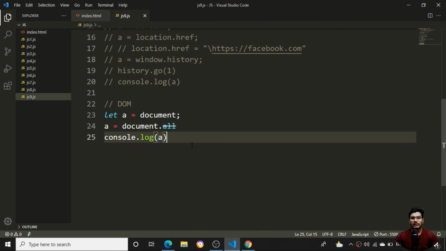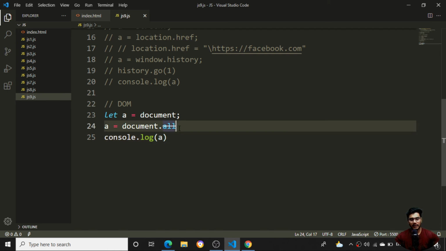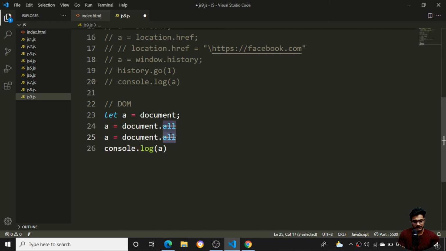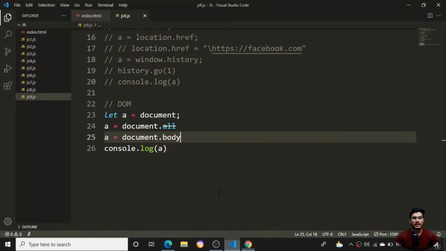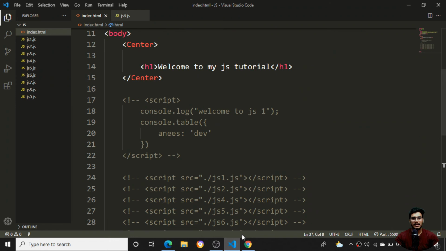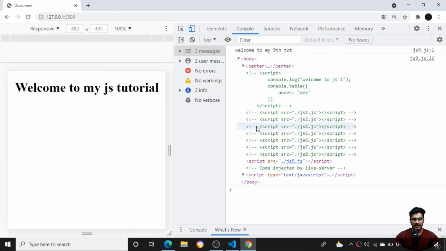So this is about document.all. Now let's see what document.body will do. If I use document.body, it will return the particular body, whatever body we have inside the index.html file. So only the body is returned.